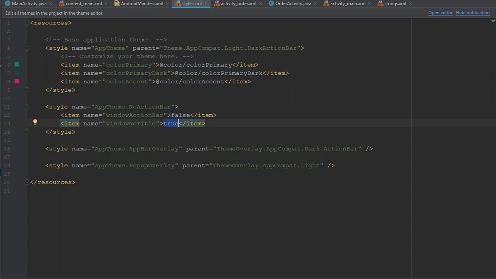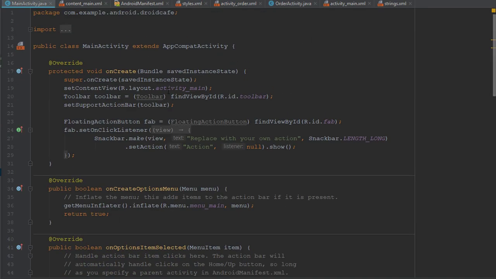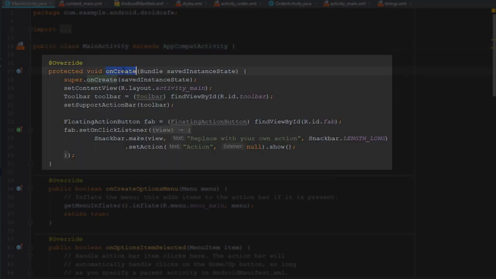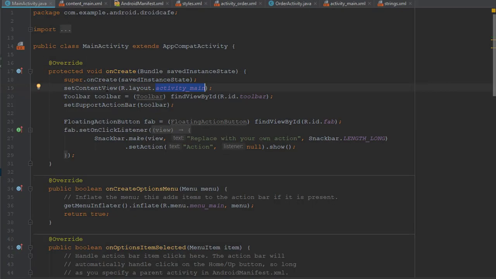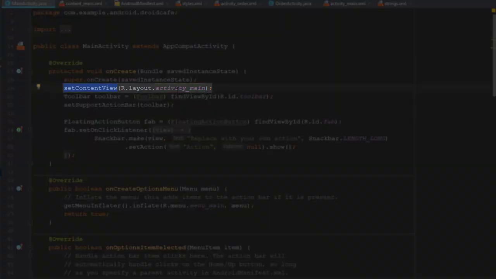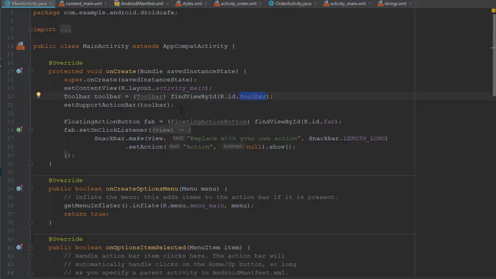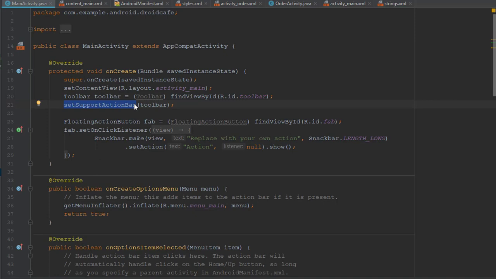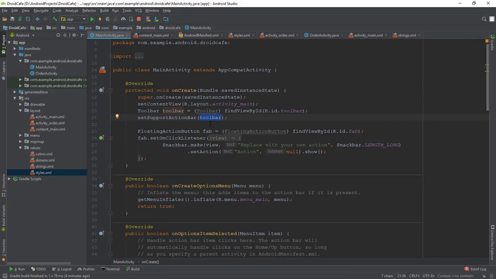Look at main activity, which extends app_compat activity and starts with the onCreate method. After setting the content view to the activity main.xml layout, the onCreate method sets toolbar to be the toolbar defined in activity main.xml layout. It then calls the activity's setSupportActionBar method and passes toolbar to it, setting the toolbar defined in activity main.xml as the app bar for the activity.